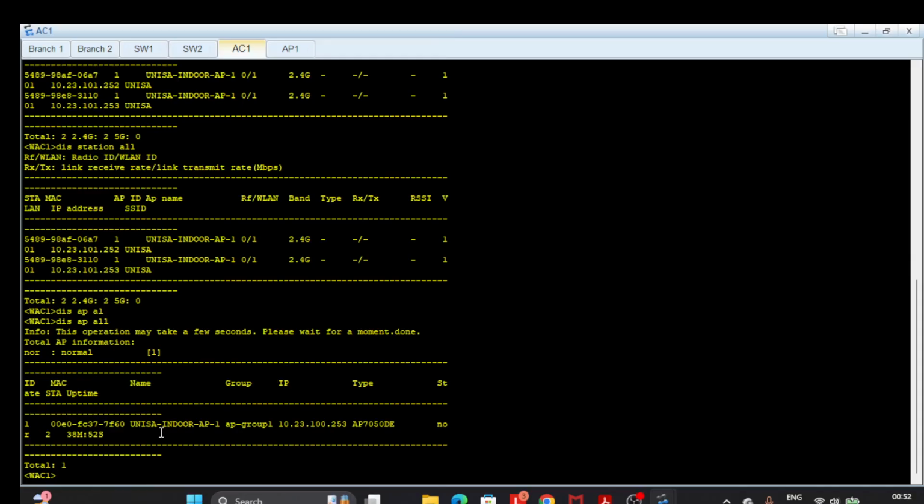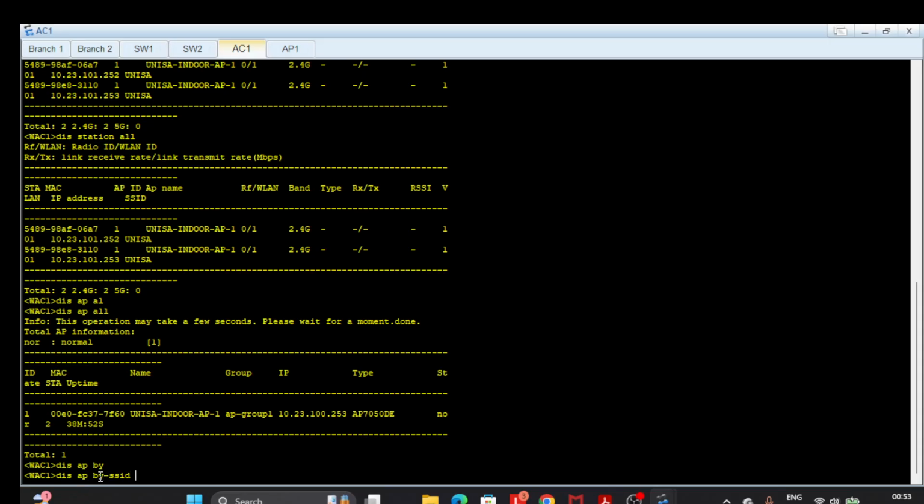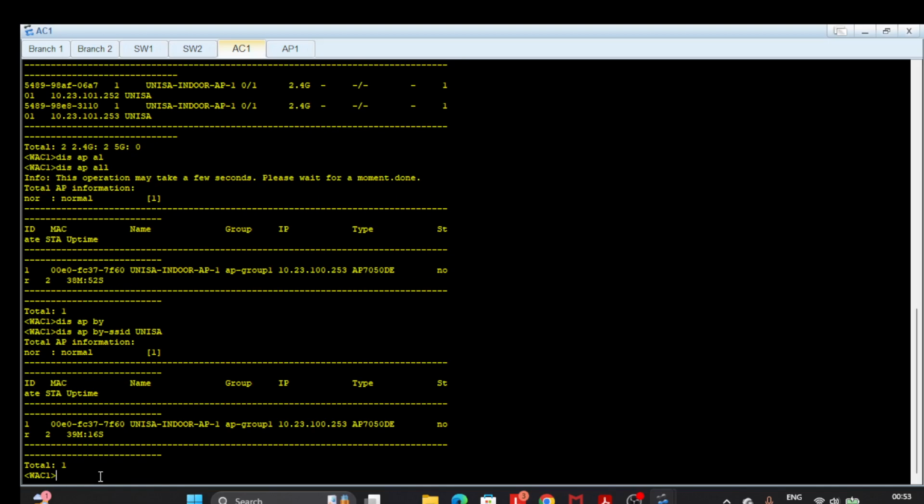Where is the star? The star station, 2 users are connected currently. And then you can check which users are connected where. So it's display AP by SSID, which is UNISA. So you see 2 users are connected there on that SSID.